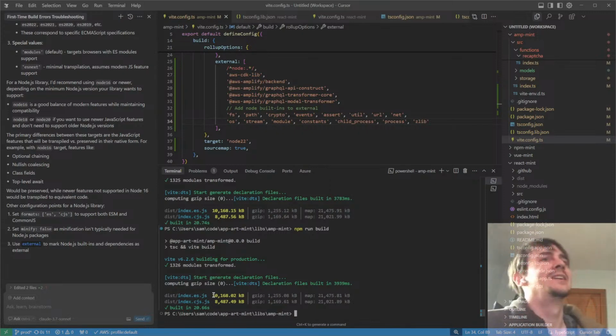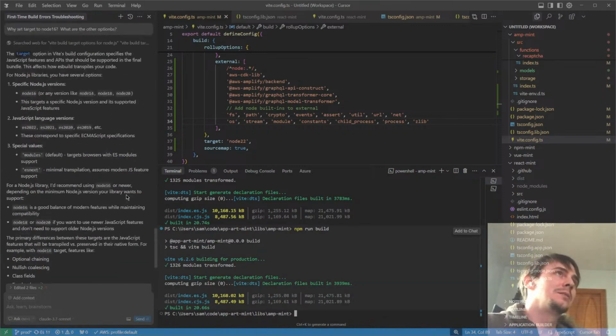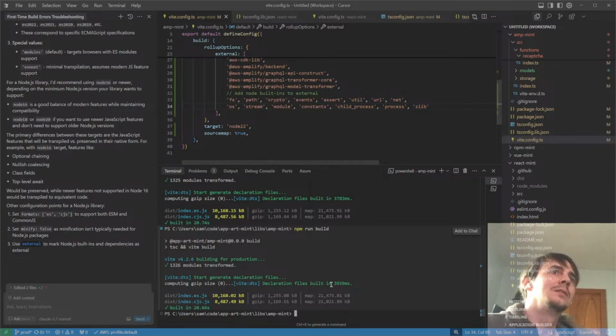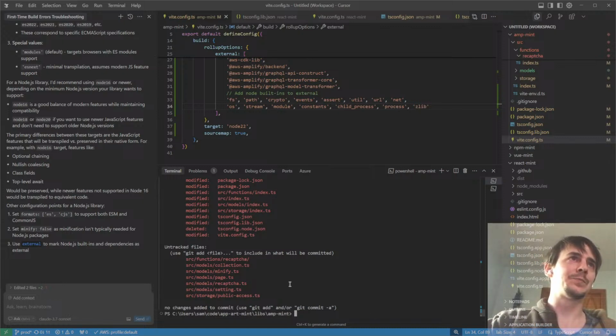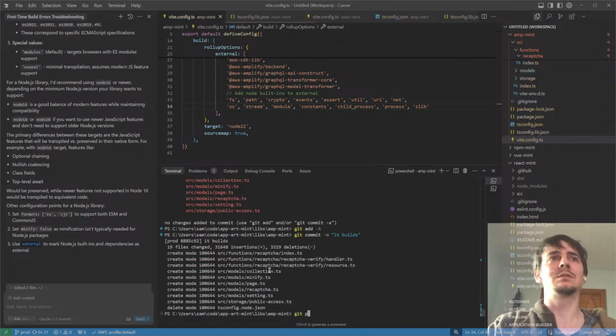Okay, well it works, but it's 10 MB. So that's not right. Even zipped 1.2, that's too much. But you know what? We got somewhere. It builds, so git status. Git add all, git commit. It builds. Okay.